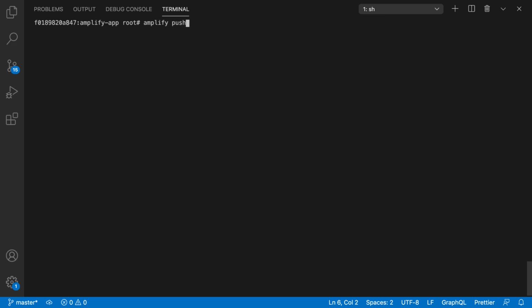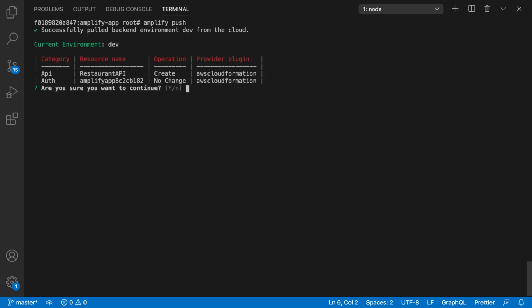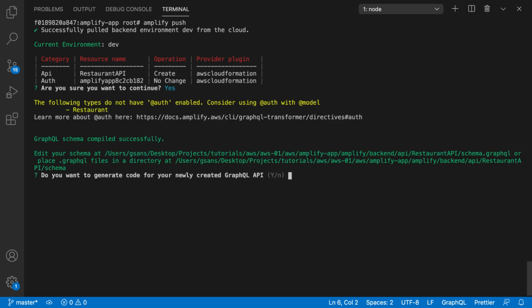So now that we have added this category to our project, we are ready to set it up on the backend. Here we can also see an overview. We just created the API, so that's in a create state, and the auth is with no changes. So let's go ahead and continue.